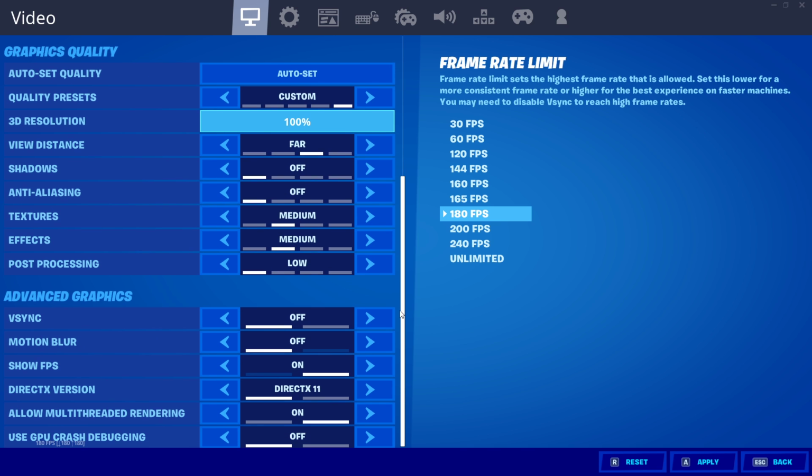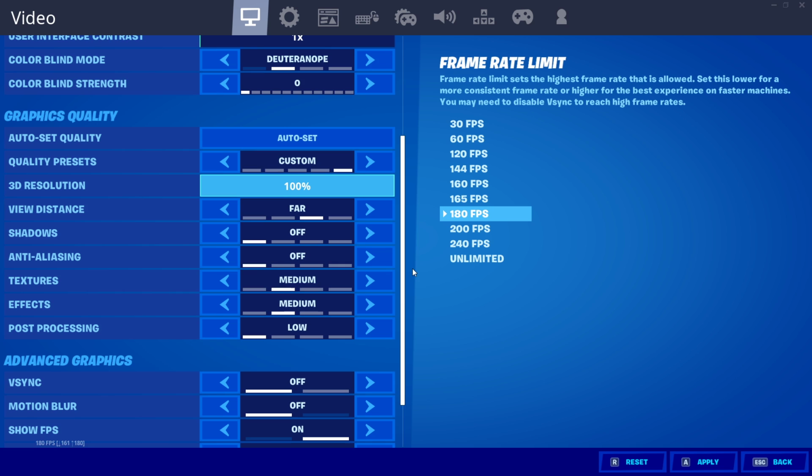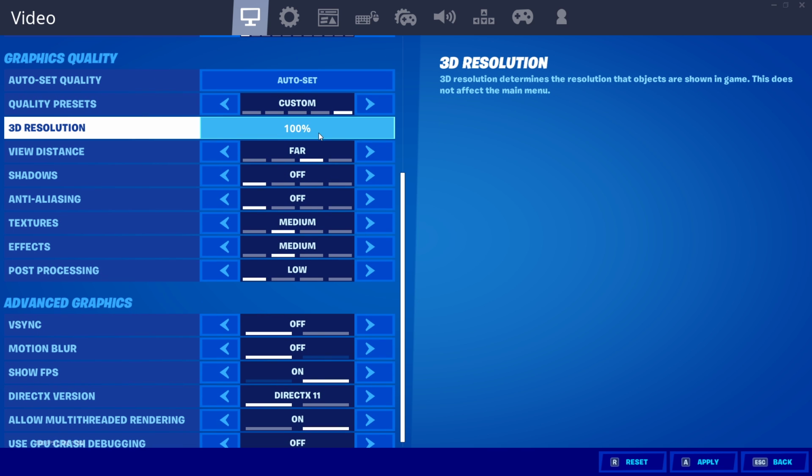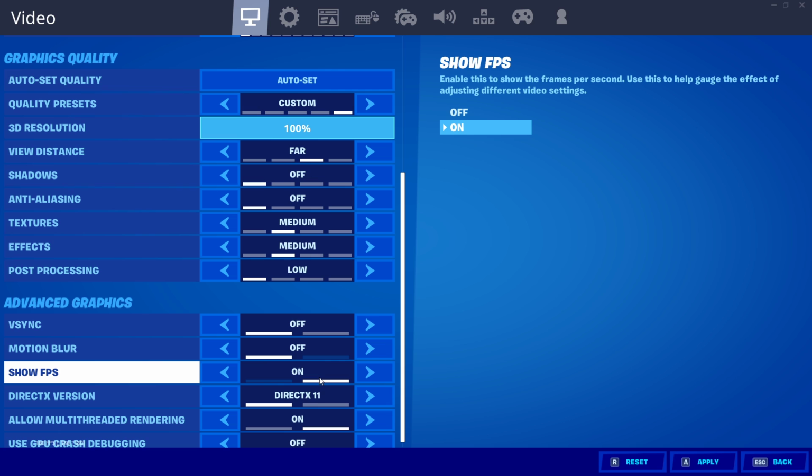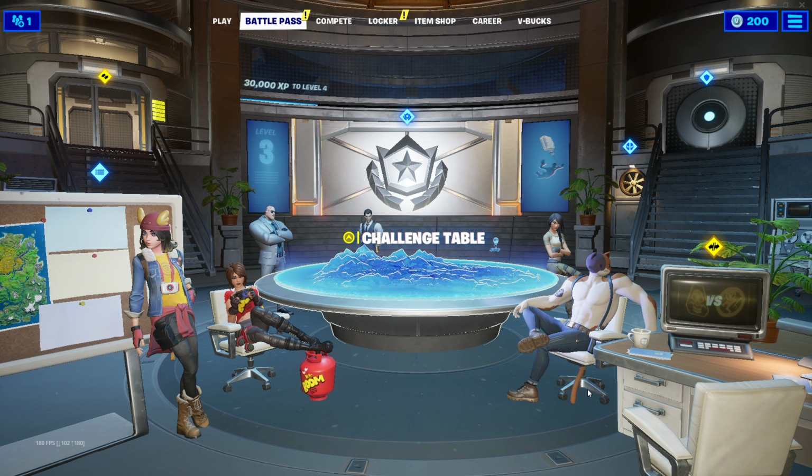Some players prefer to use a slightly lower display resolution as it can reduce distractions. This will also come down to personal preference, but if you feel like you're getting FPS drops no matter what, then lower your display resolution and 3D resolution. In your advanced graphics settings, disable VSync and motion blur. Enable the FPS counter to make better estimations on what you should tweak most, and leave the other settings to default.